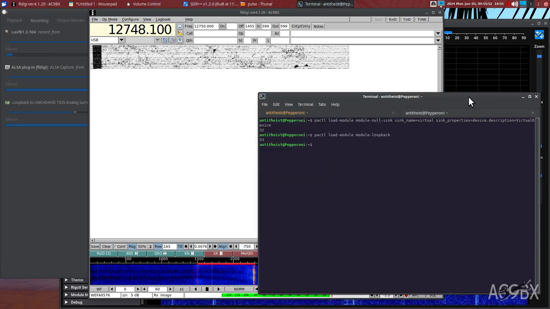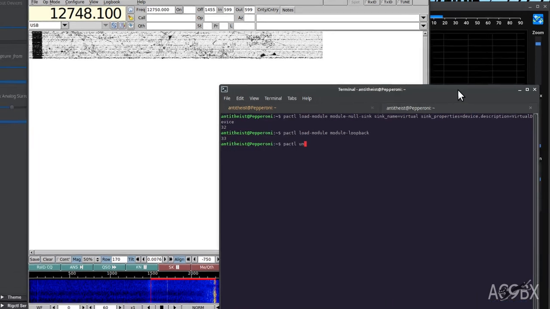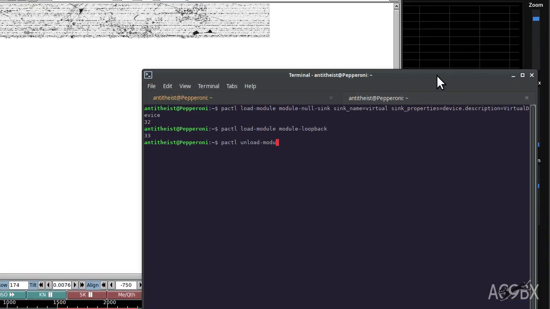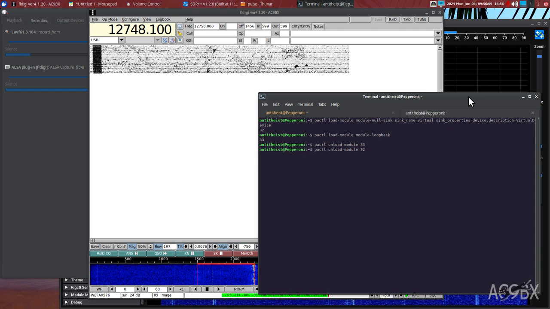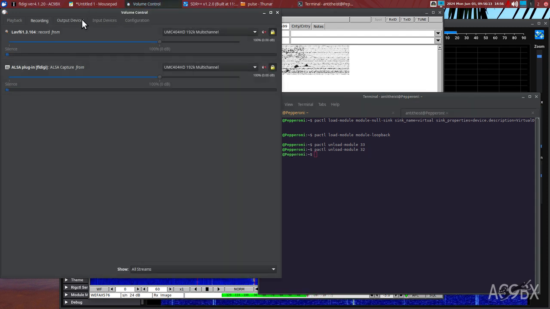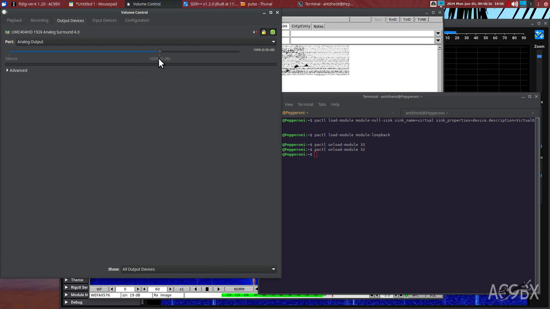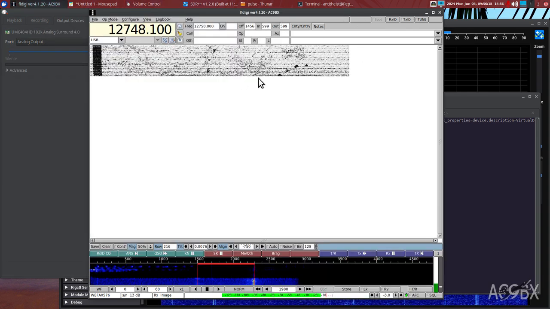Then to remove any of those devices, you unload the module by the module number that you were previously given. So I will get rid of the loopback device, unload module 33, it disappears. I can unload module 32, and the null sink disappears. And if we look at the output devices, you'll see that it's gone, and the virtual path is broken.